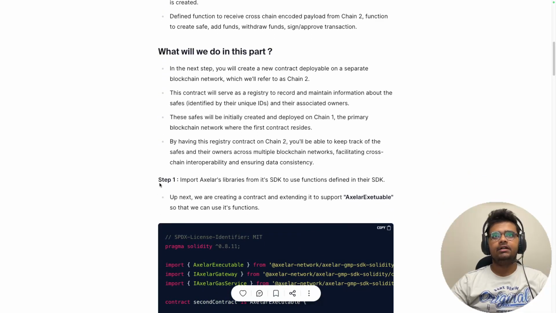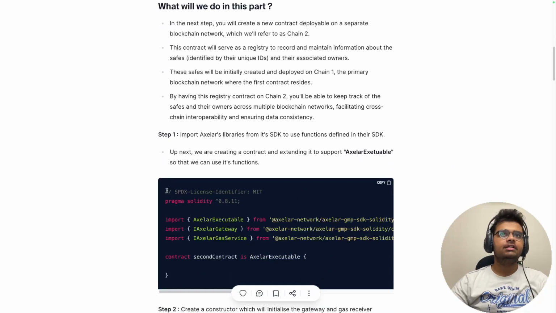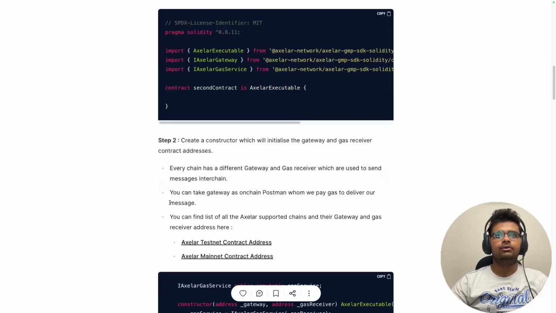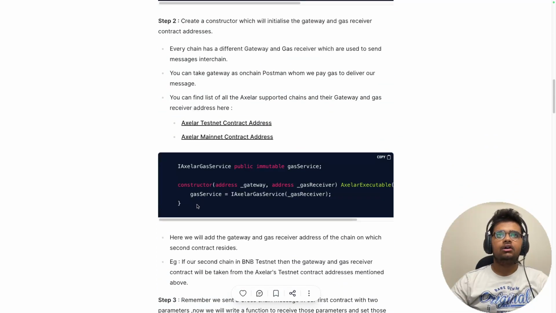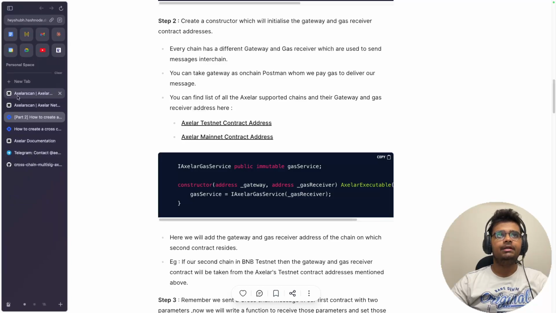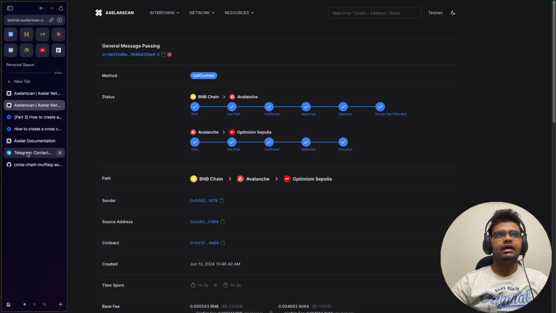Now let's go to step 1. As we have seen in the past contract, we'll import the libraries. We'll create a contract with a constructor which will be taking a gateway and gas receiver. Now this gateway and gas receiver will be of BNB testnet, as we are choosing it as the second chain.